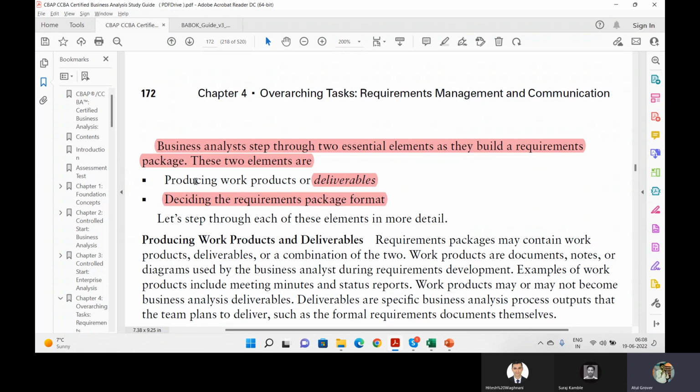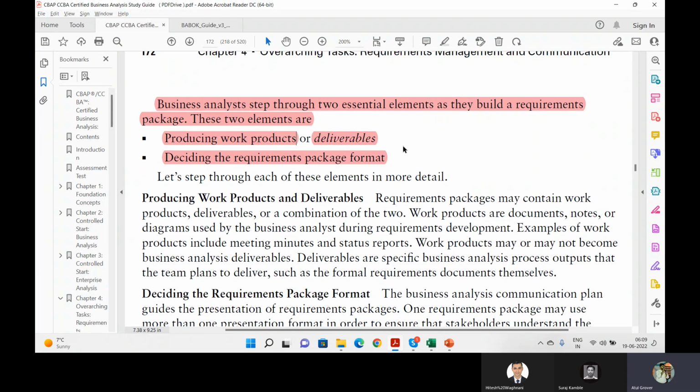So they're saying producing working products or deliverables. Like, boss, after this training, what is the deliverable for you? The deliverable is that you go and read or watch this recording again and go through the book once again, on the topics I told you. That is a deliverable for you. This is very good and simple English. I like that English actually, not that heavy.